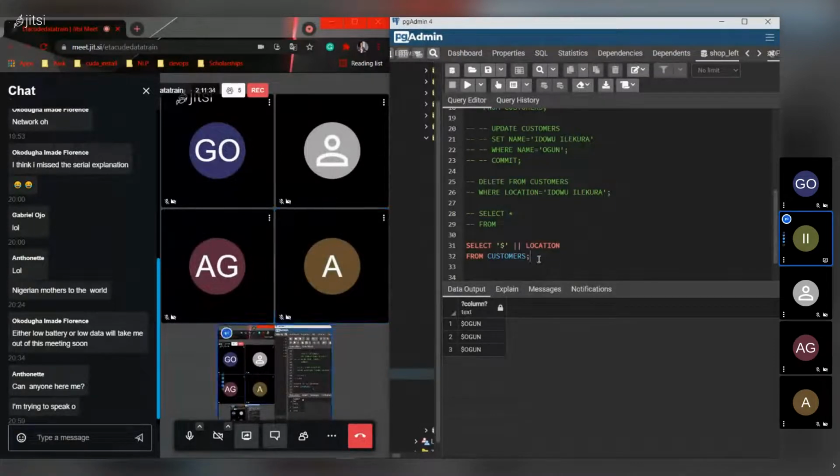Okay, so now let's try to do something. Let's do updates. Customers, update customers, set name is equal to, we want to add dollar to the name. It's optional, but remember when you are typing a character in Postgres, you have to do something like this. And then you do this, and then the name, what's the name?